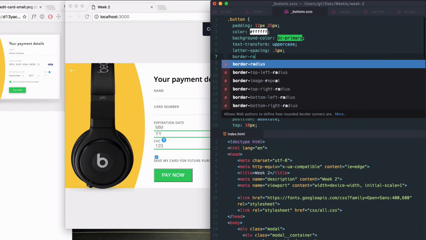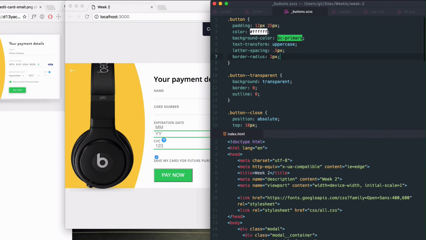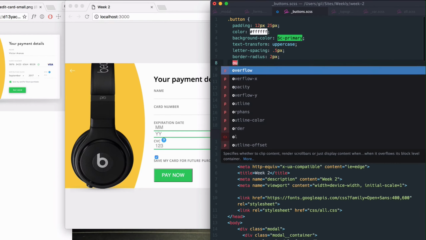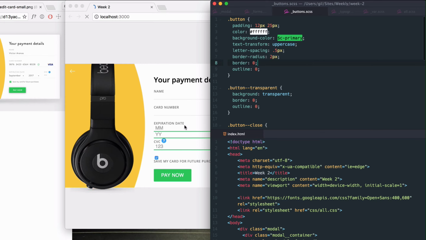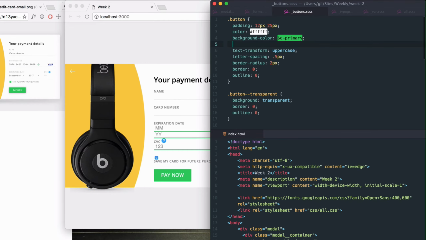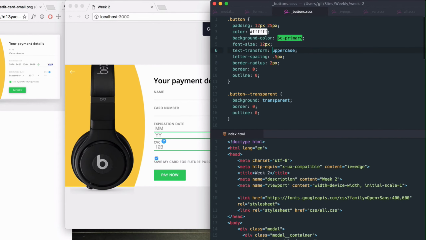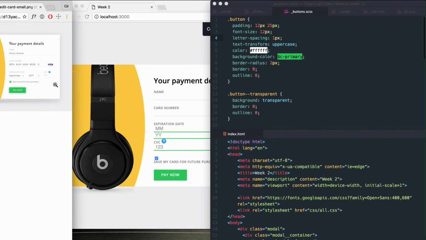Some border radius of like, I don't know, 2 pixels. Remove any outline that potentially could be there because it is a button. And then remove border. Okay. Font size looks a little large, so let's make it 12 pixels. And then move that up. Move these two down. Maybe increase the letter spacing to 1 pixel. Yeah, it looks a lot better.